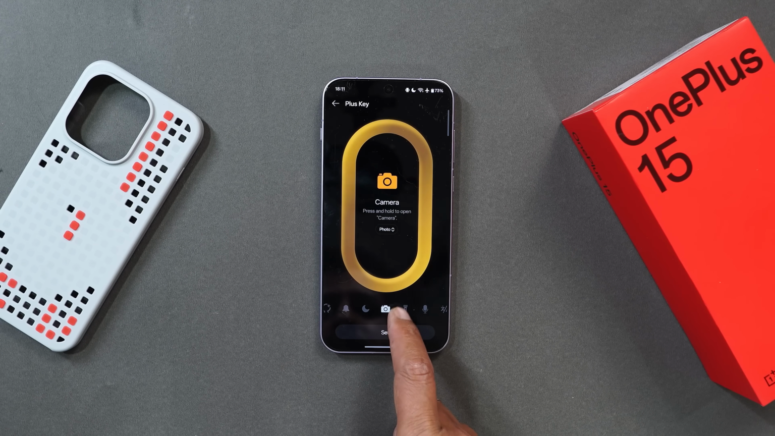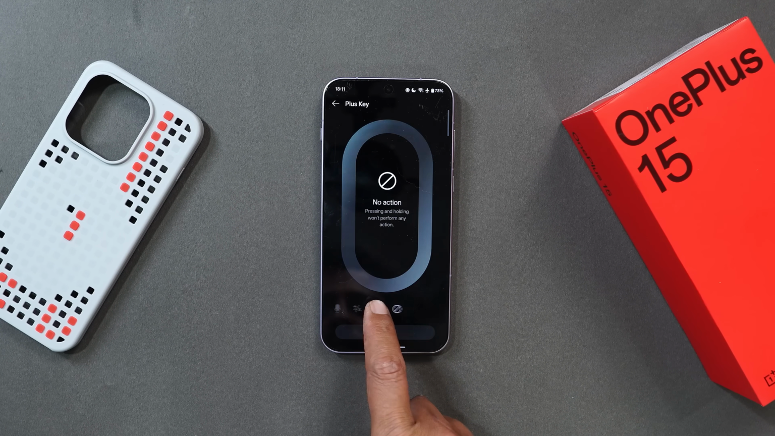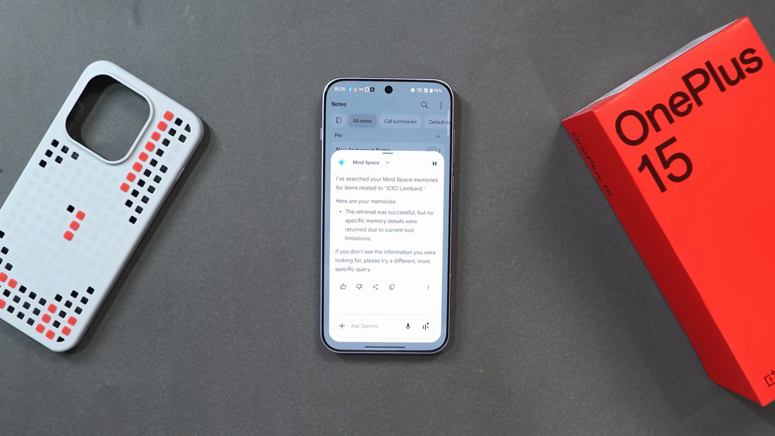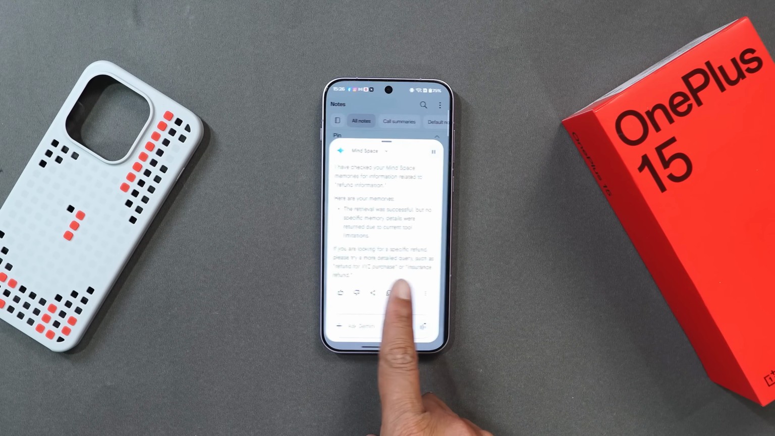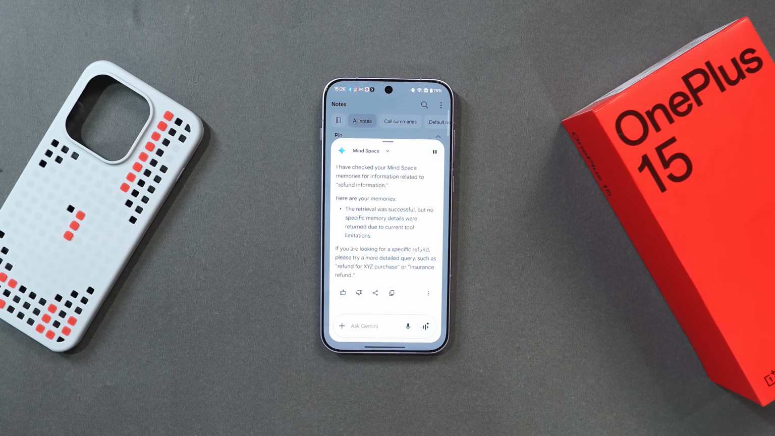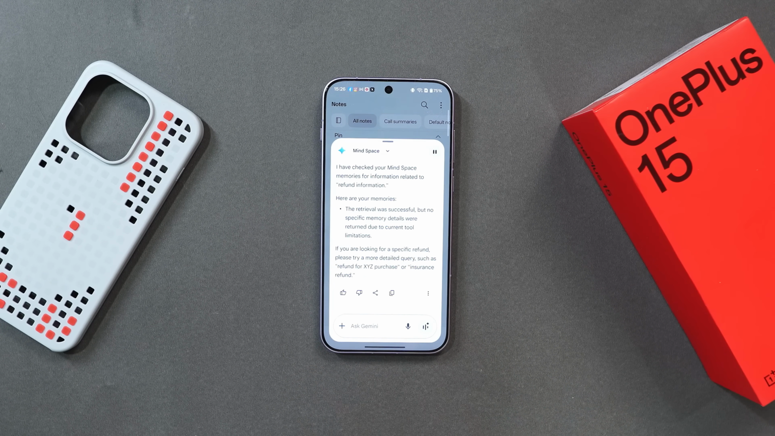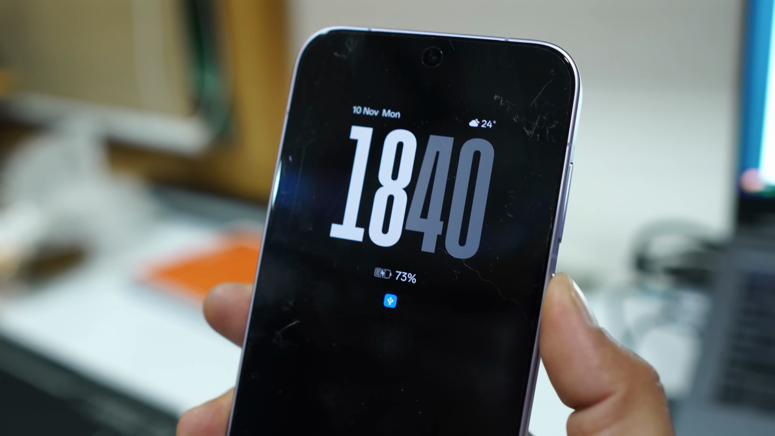Even on OnePlus 15, you don't have the support of an alert slider. We have this Plus Key, using which you can switch between ringing modes, trigger Mind Space or quickly access features like do not disturb, camera profile, torch, translate and more. Also now on OnePlus 15, in the Mind Space application, Google Gemini has been integrated, which means you can use Gemini to extract and summarize information from your Mind Space application, which is super useful and handy for productivity.